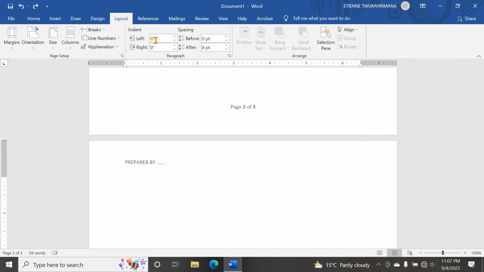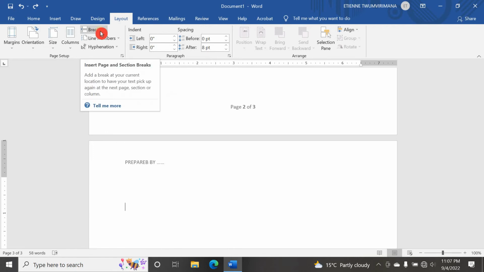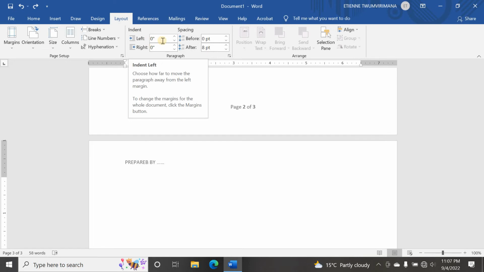Once you go to Layout, you can just change the margin, orientation, size, and columns. Here you can put breaks. You can change the indent, here the spacing, you see the paragraph. Here there is indentation, and you can see how to deal with it. Here there is References.